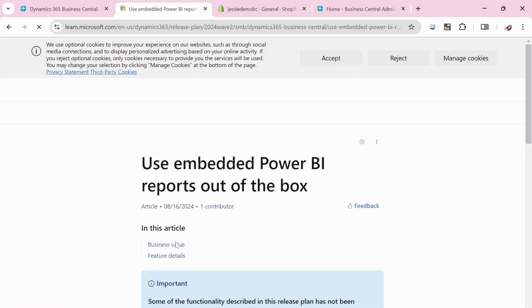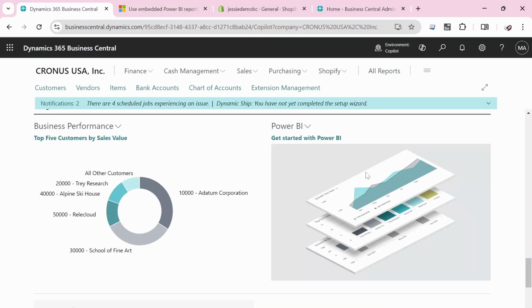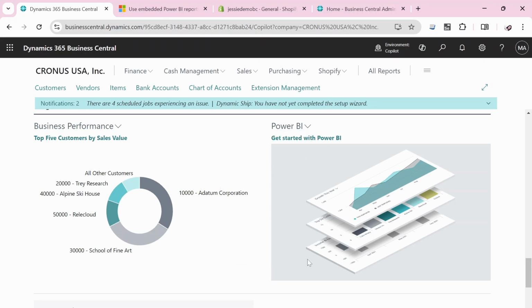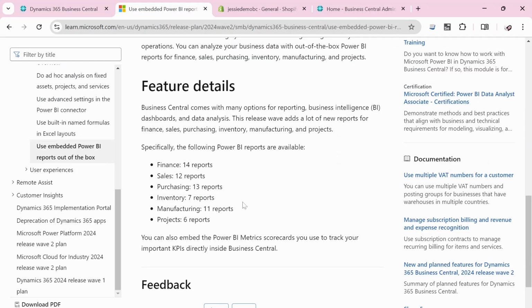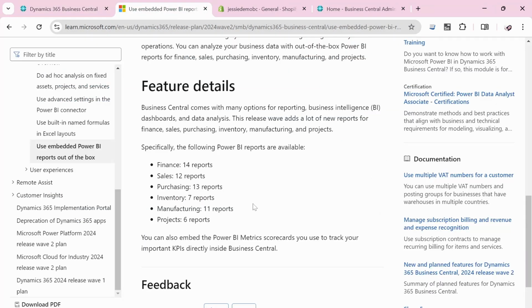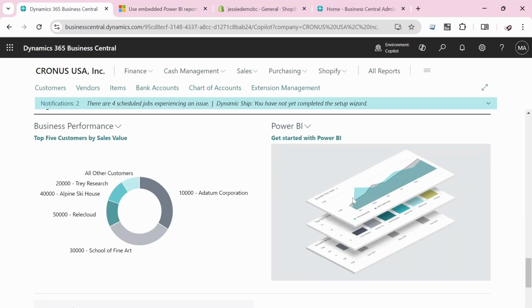Report. Okay, so there's 14 finance, 12 sales, and so on. In the past, you could only create a Power BI report from the Power BI service, powerbi.com, and then select those reports for them to show up in Business Central. But in this release, Microsoft created a bunch of those reports out of the box, and they are embedded within Business Central. We'll see how that looks. But because that feature will be released later in October, I don't have it in here as a preview.